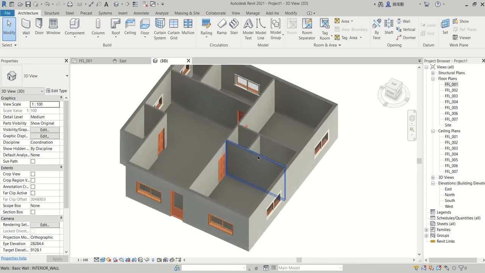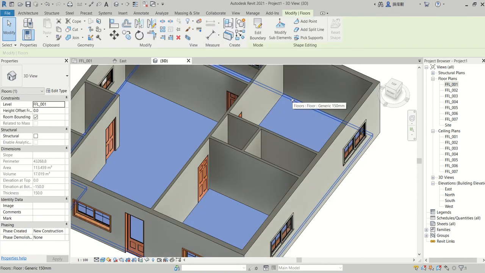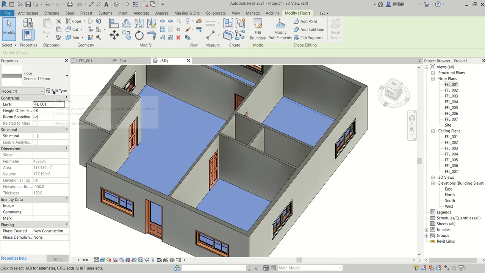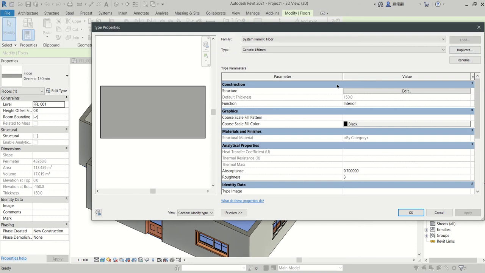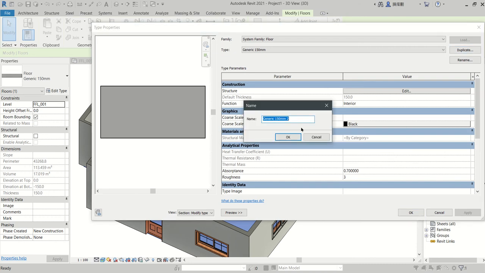Now I want to see my floor in a different way. I choose this floor. I go to this edit type. I choose a duplicate one. I want to create a tile floor, tiles or granite. So let me say flooring. Okay.